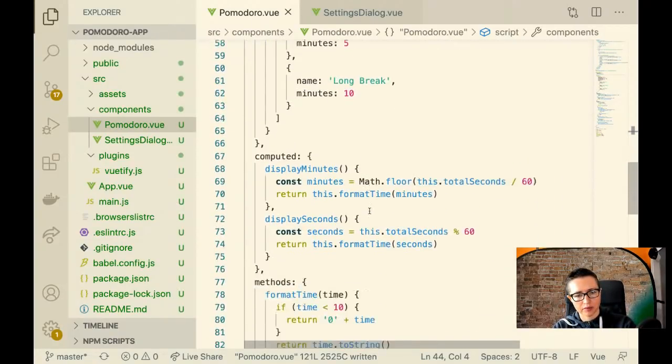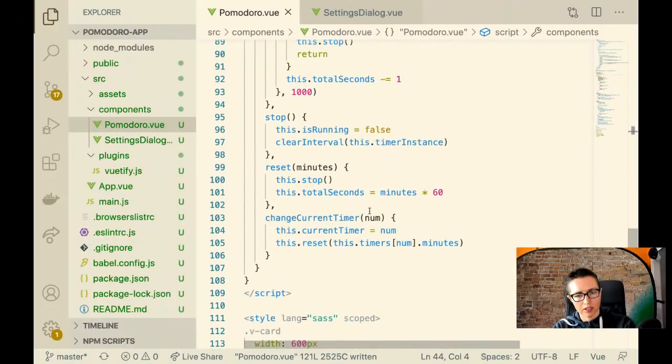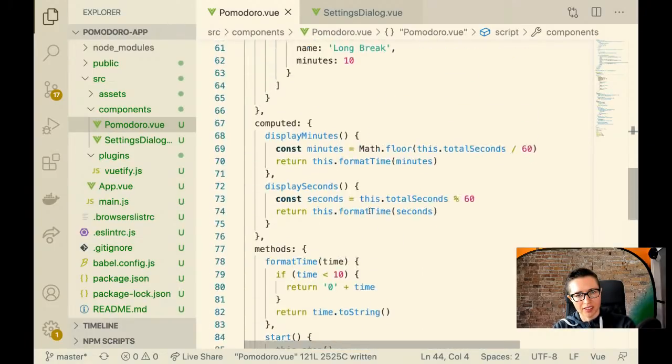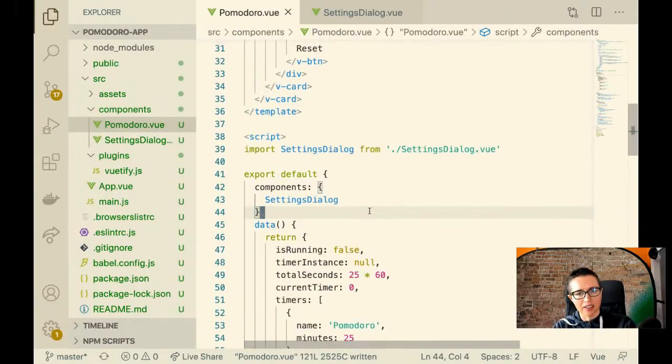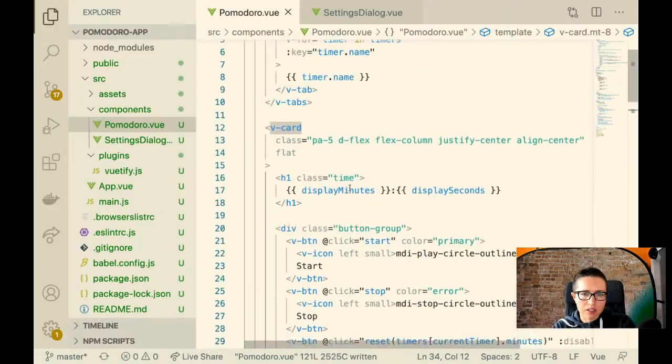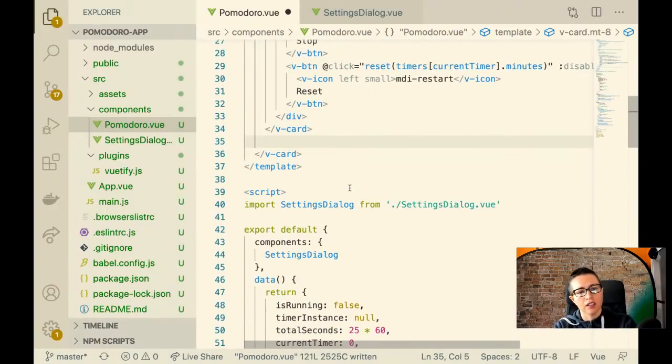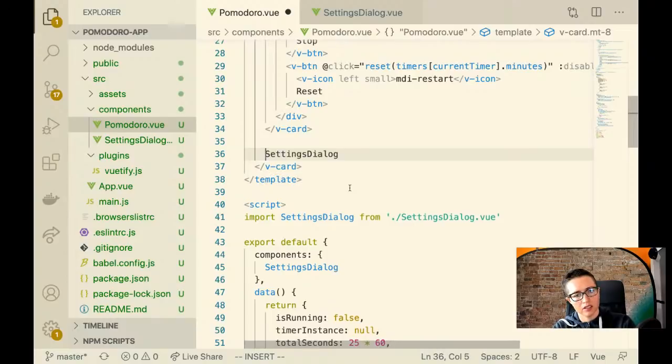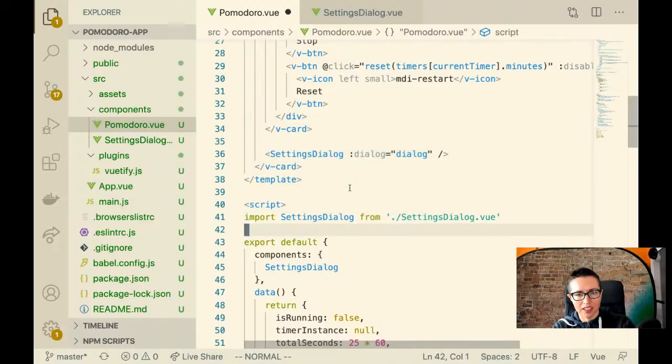So what am I doing? Oh yeah. I imported the settings dialog, so now I can put it in here. So I'll put it. Do I really have two cards? Yeah, I do have two cards. That's fine. So I'll put it here. Oops. And I need to pass in a dialog Boolean. So let me do that, and then I need to create the dialog Boolean here.